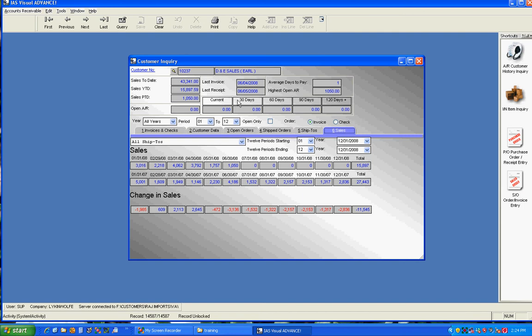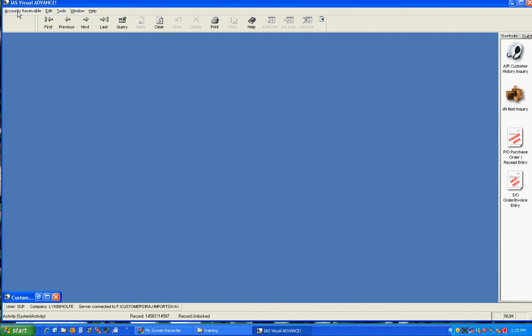Now, one other thing it tells me instantly when I bring this up on the screen, it tells me the last time I invoiced the customer, which was on June 4th, the last time I received a payment, which was June 5th. It also tells me my average time to pay their bill, which is 1 day in this case, and their highest AR with the company, which was $1,050. Any questions on customer inquiry? Okay, I'm going to go ahead and minimize that, and we're going to go to our next stage.